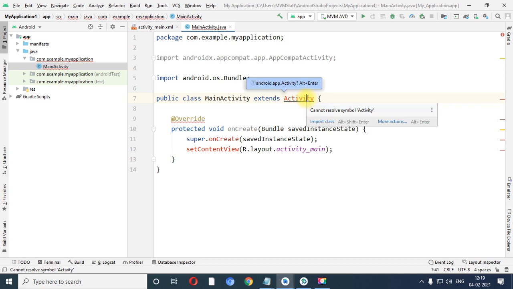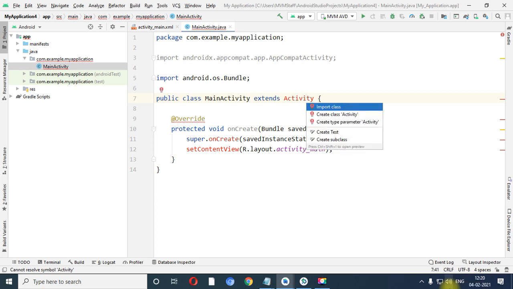In Android it gives you a facility: you just need to press Alt and Enter. So it will show you help, right? I press Alt Enter from the keyboard, and over here it gives you a list of suggestions. The first suggestion is Import class. That means if you want to use Activity as a base class, first of all you need to import the classes which are based on the Activity class. So I click on Import class.